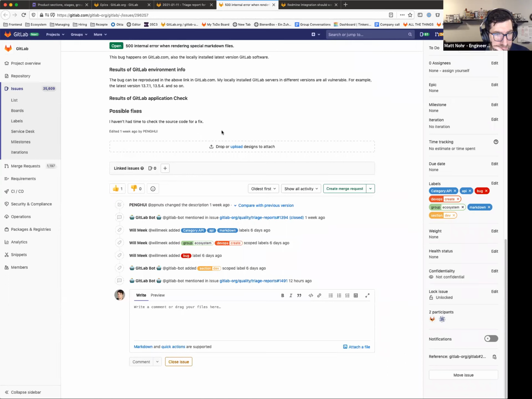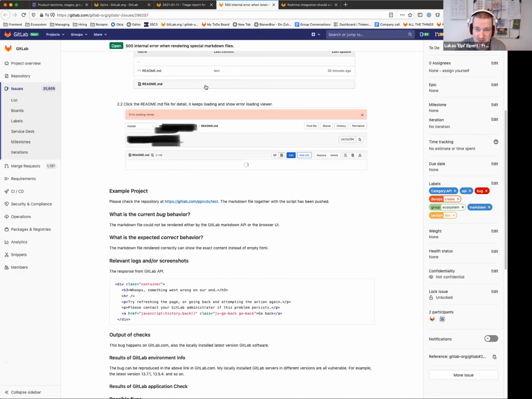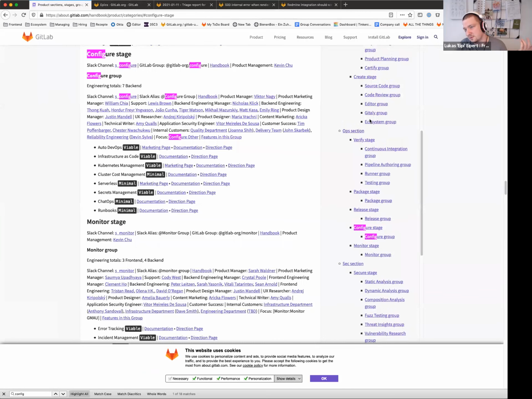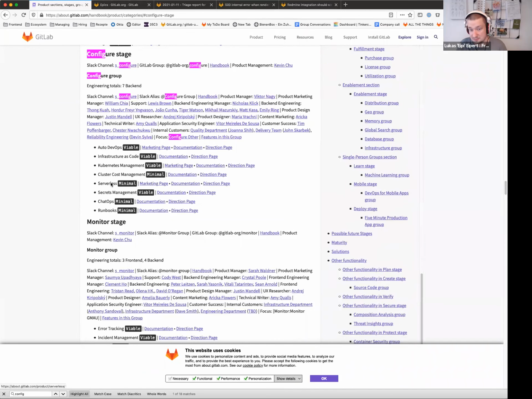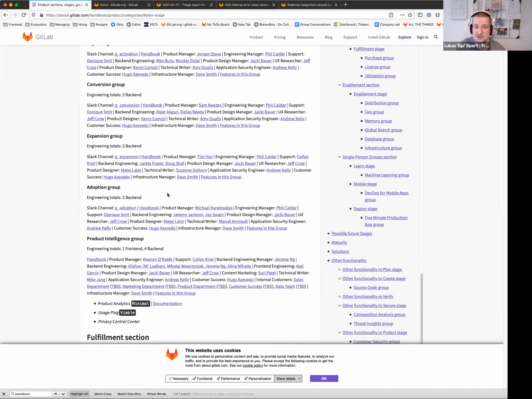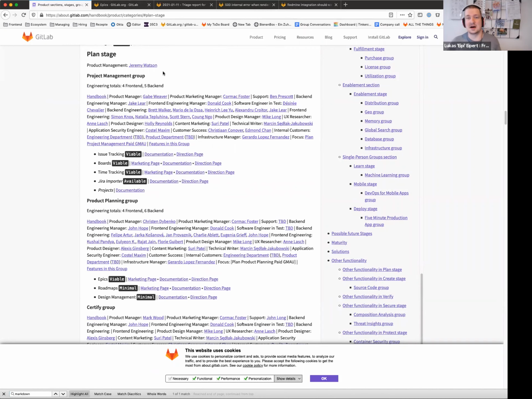It's the API, but this is one of those prime examples where it's probably not an API problem, because it seems also in the UI that we are not able to render that markdown. So I'd likely go and have a look who is responsible for markdown. And this is actually a good question. Markdown, plan stage, other functionality in the plan stage. So we just have a look who's plan.